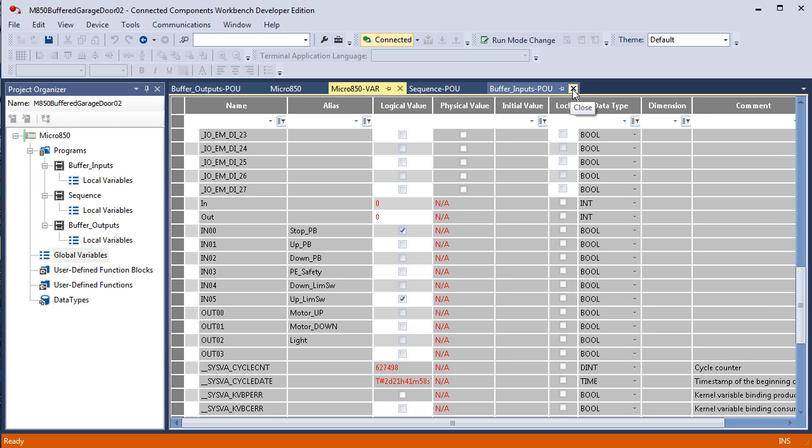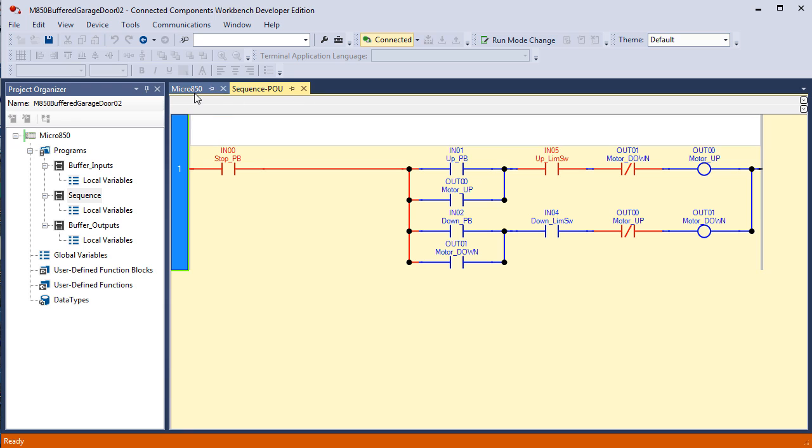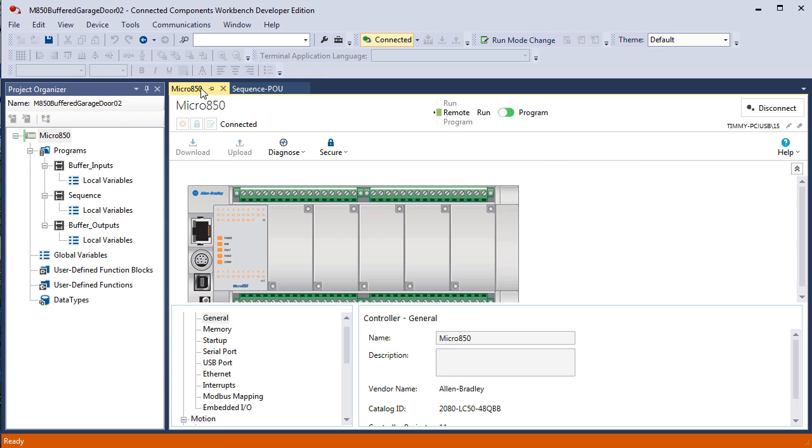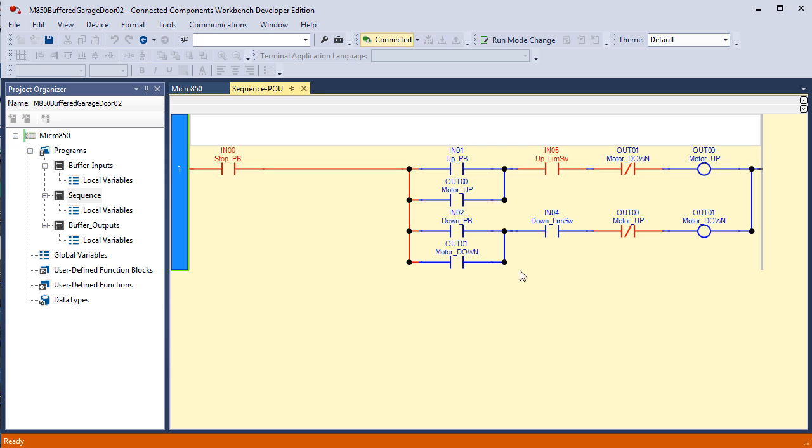I'm going to close buffer inputs and buffer outputs just to clean up. I'll close the Micro800 variables too. That leaves us with just the Micro800 tab and the sequence tab. This is actually our process logic.